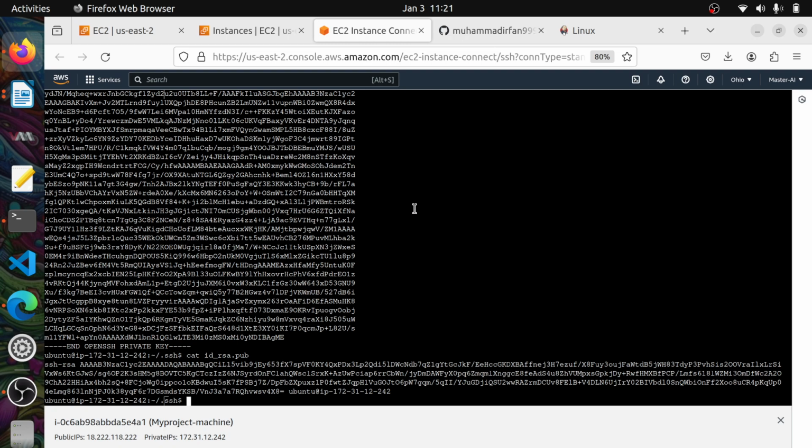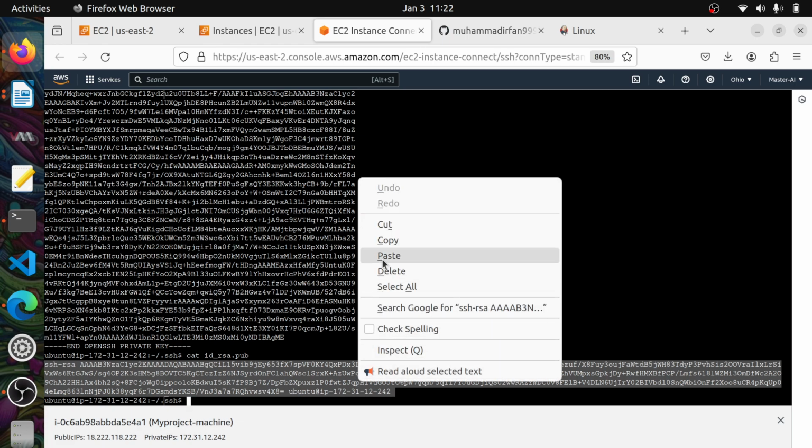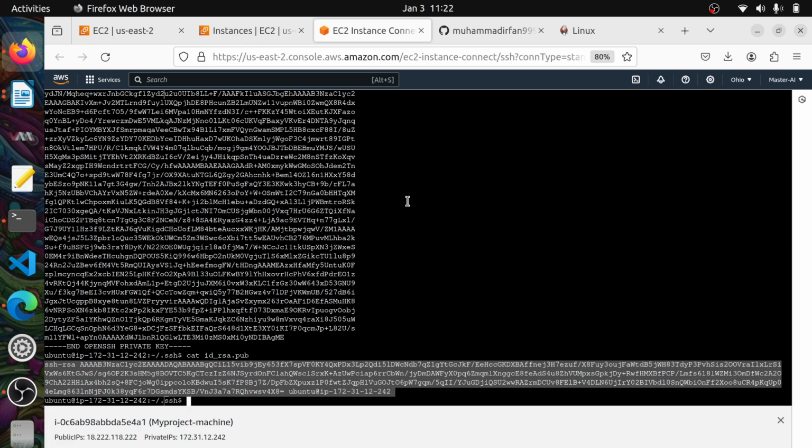Now once I get these keys, I will take my public key and go to my GitHub. So this is my public key. You can run cat id_rsa.pub. I'm going to copy this key, and here we go. So this key is copied now, and I will go to my GitHub account.